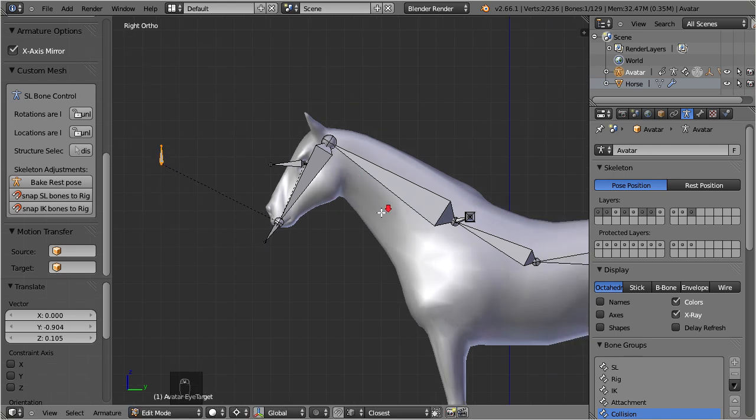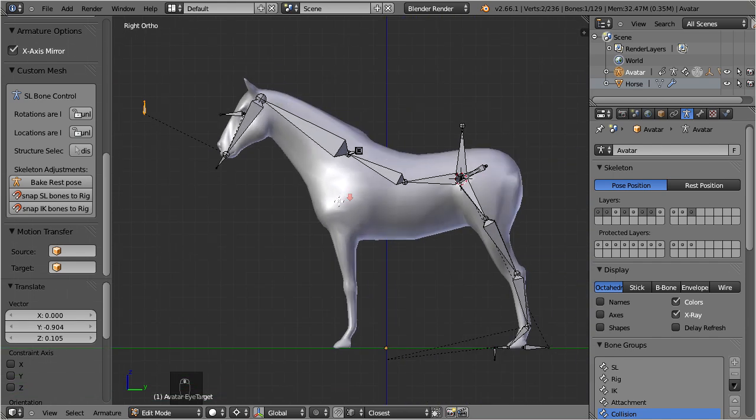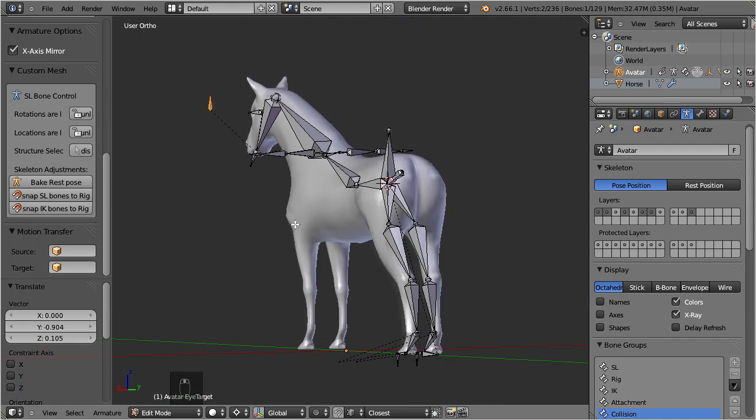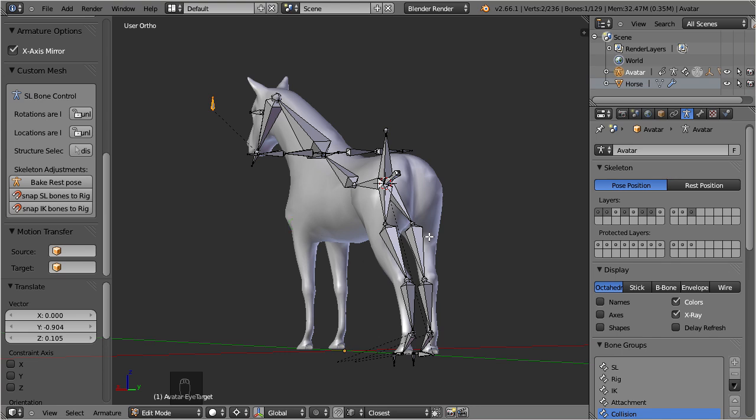Up till now I have only worked in side view. Now let's adjust the hind legs in back view. You can enable back view by first pressing the control key, and then selecting front view on the number pad.